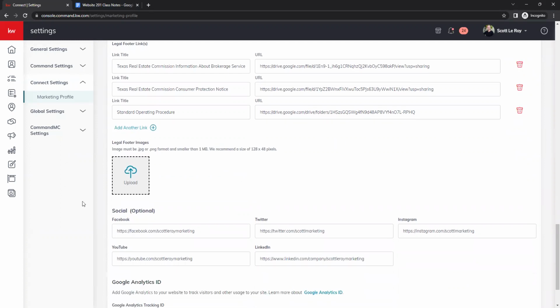Under that, we have legal footer images. These images are very small, they're thumbnail size. You'll see in the description, it is 128 by 48 pixels. So you probably don't want to use this to do any advertising or anything, but if you have any extra designation logos or anything you would like to add, you can use that for that.